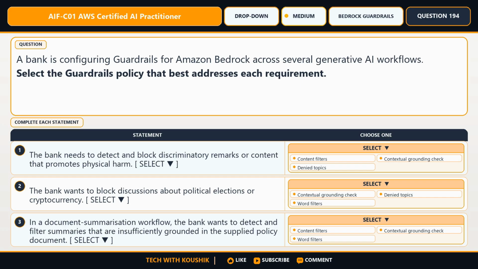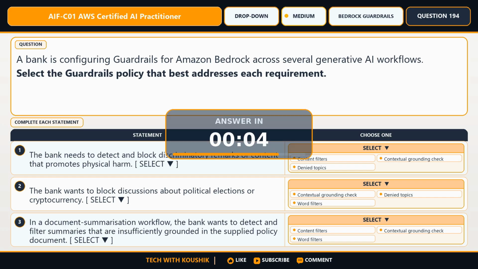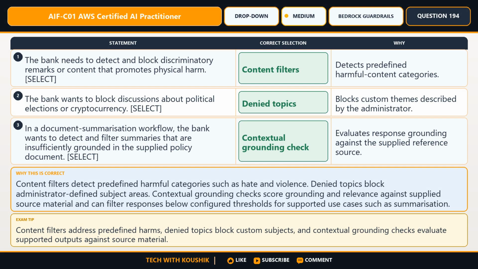Now solve statement 3. In a document summarization workflow, the bank wants to detect and filter summaries that are insufficiently grounded in the supplied policy document. The blank. Choose the stronger fit from: content filters, contextual grounding check, or word filters. Question type, drop down. The correct answer is 1. Content filters. 2. Denied topics. 3. Contextual grounding check.